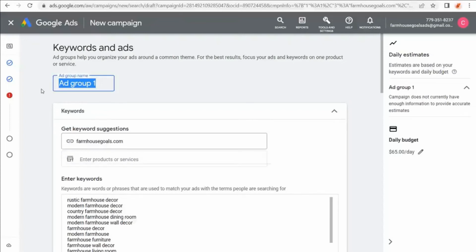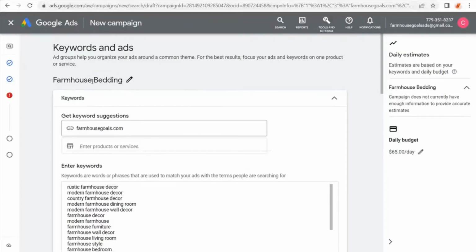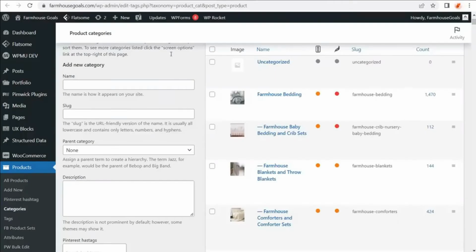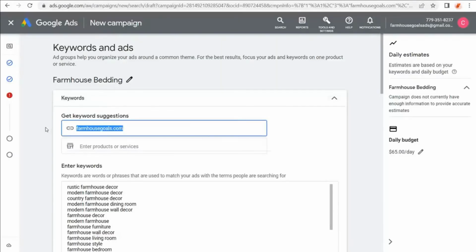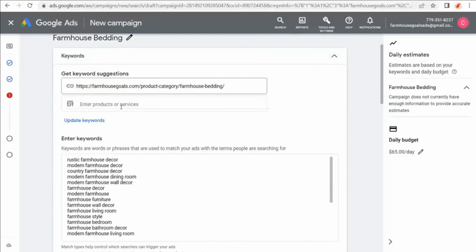And for this one, we're going to do farmhouse bedding. Okay. Now what you want to do is it's going to say get keyword suggestions. You want to put your landing page here or search the products or services for this ad group. So I'm going to come over here. I'm going to copy this link address and we're going to paste it right here to get keyword suggestions. And then what we're going to do is search farmhouse bedding and we're going to update keywords.